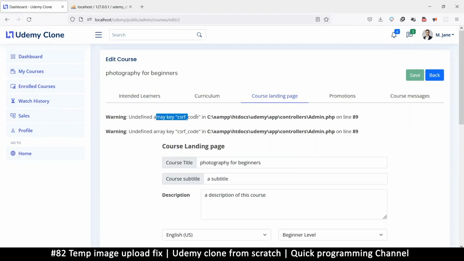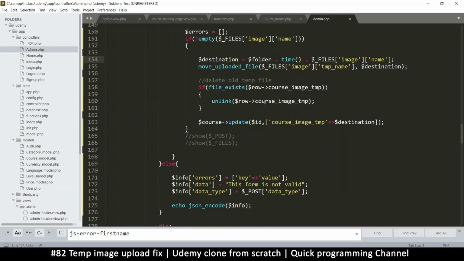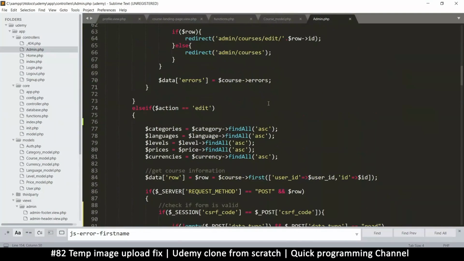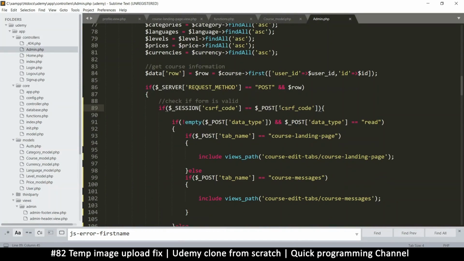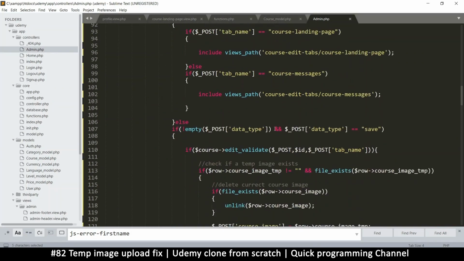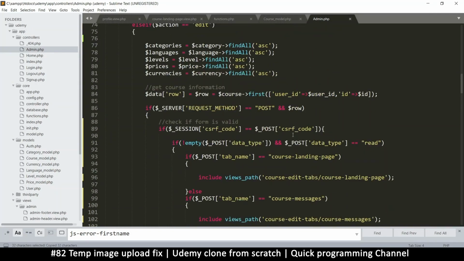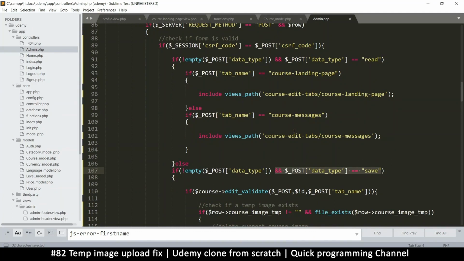Okay, undefined array key on line 89. Let's see that. What's going on? Admin line 89. What's happening? Line 89. Okay, we haven't even posted anything yet. Oh, we did post something. We don't want to look at this on the read. It has to be on the save. So copy that. Okay, so this creates a little bit of a problem.